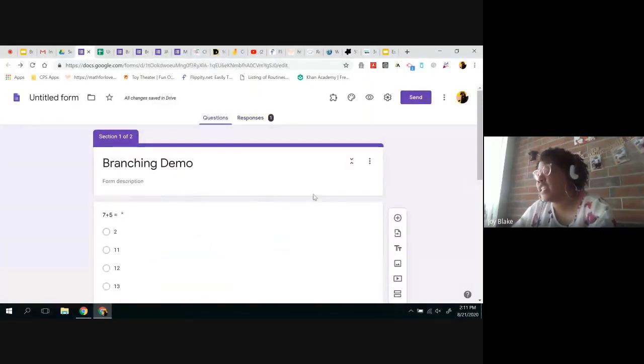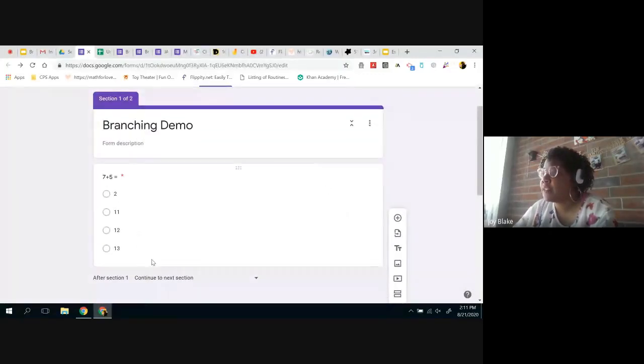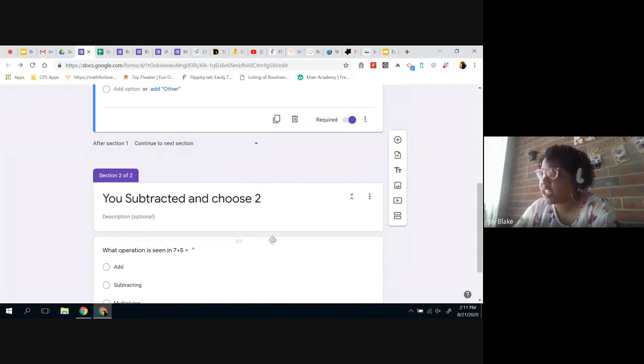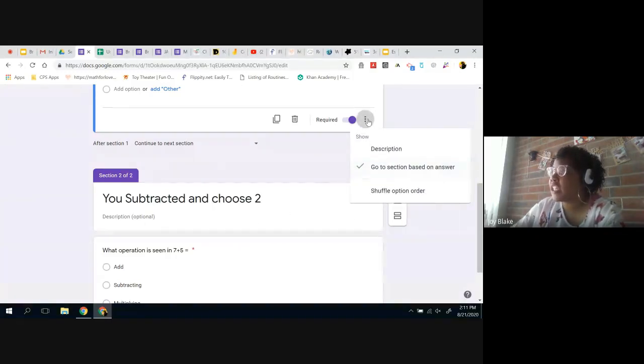So to branch it off, the first thing you have to do is create the initial question that they always come back to. And then at the bottom, you create the section. Because if you click these three dots before you have a section, this won't even be there. So you have to create the sections first.